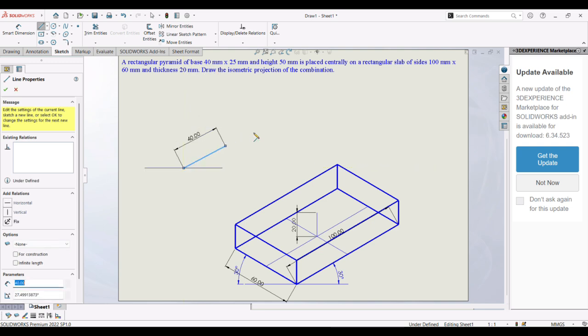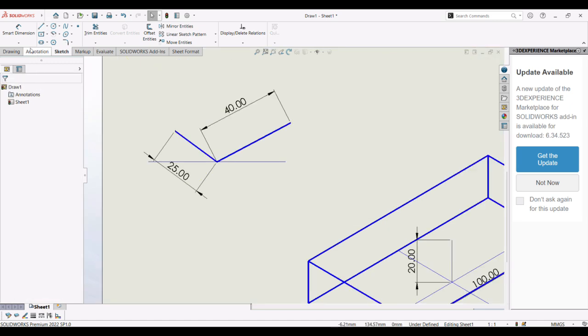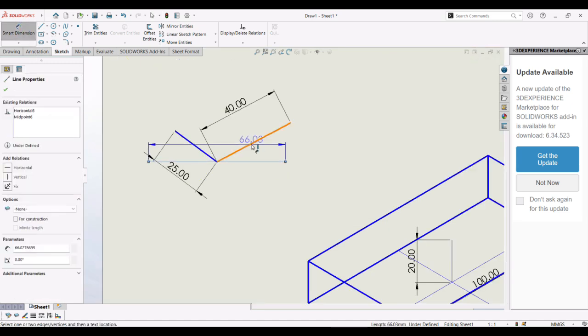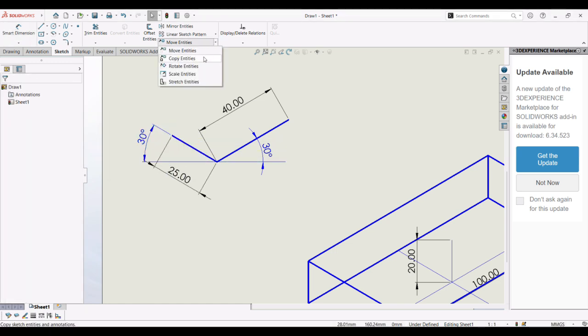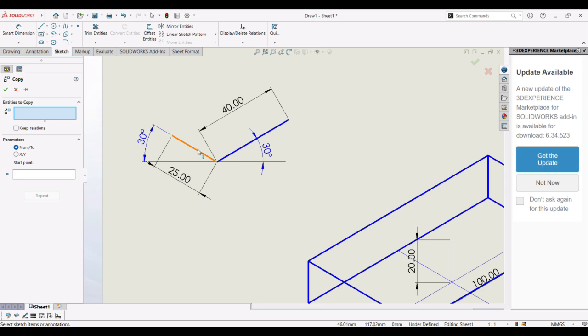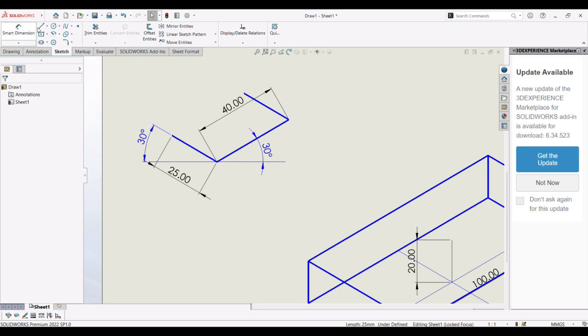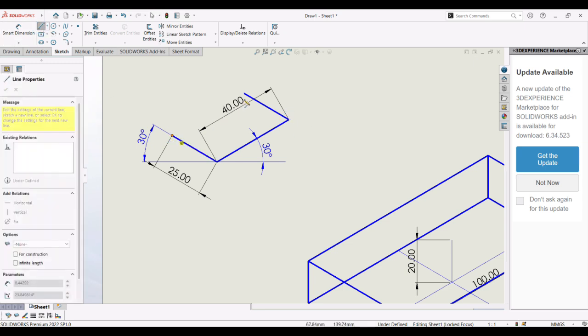Update the value as 40 mm. Towards the left hand side, the dimension should be 25 mm. But the important thing here is it should be at an angle of 30 degrees. Follow the same procedure what we have done for a rectangle. Make use of copy command. Select this line. Select the starting point to copy from. Take this point, place it at the end point. Now make use of line command to join the 2 points. Thereby we are getting a rectangle 40 mm cross 25 mm.